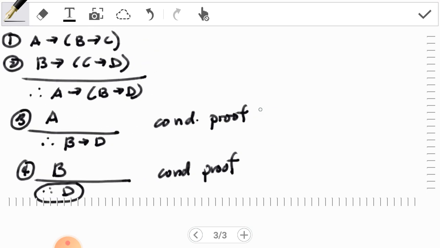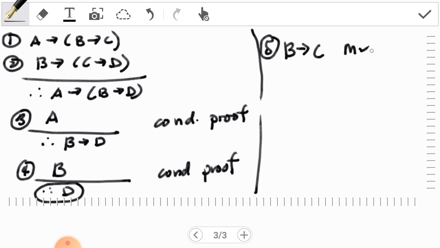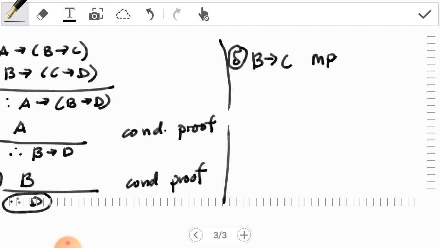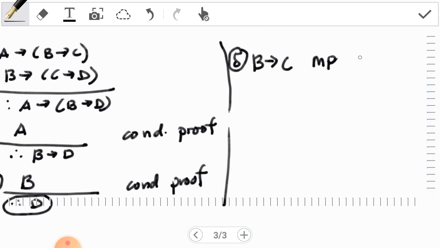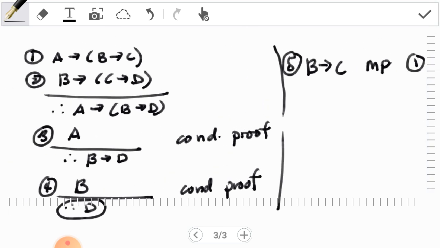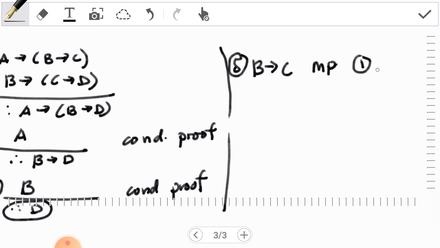Let me just place the second half of the proof here so that we can see the lines. So combining 1 and 3 using modus ponens, that should now give us line 5. We have B implies C. Modus ponens of 1 and 3.